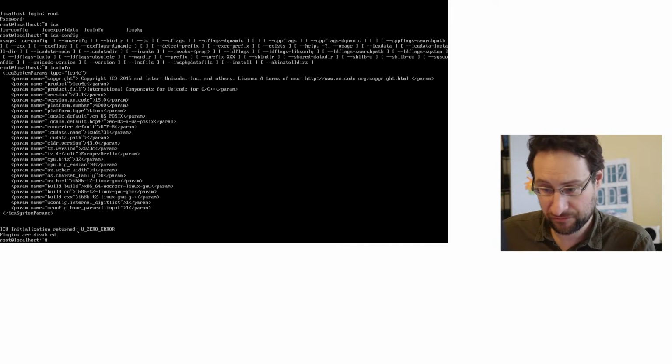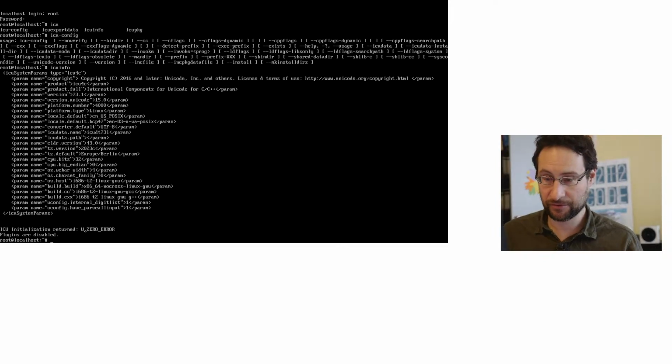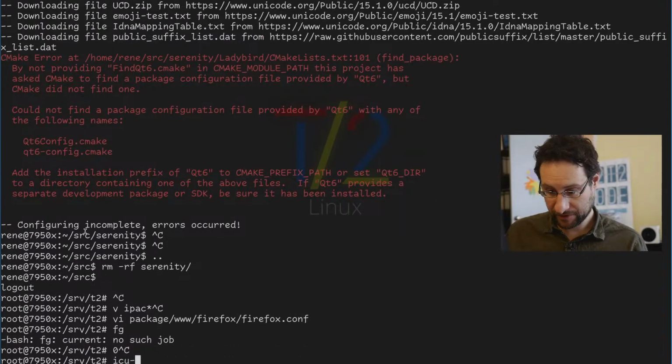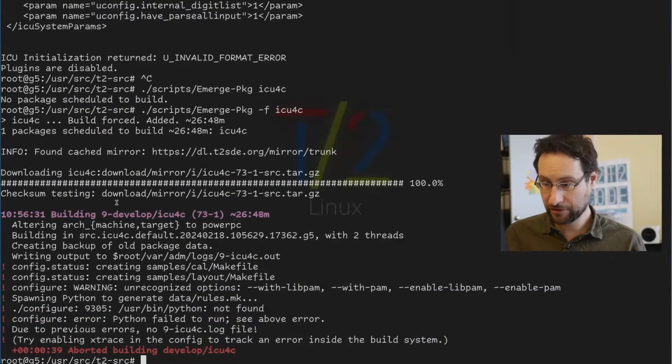ICU initialization returned U0 error. Is that good or not? Is it error or not error? How can stuff be so stupid? This is just hilarious. ICU. U0 error is apparently no error. Wow. Why does this fail?